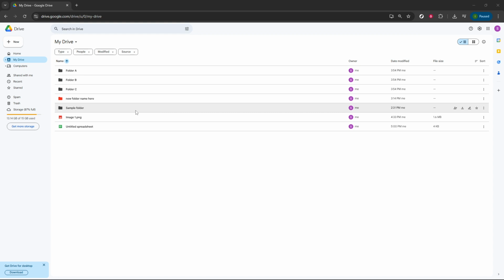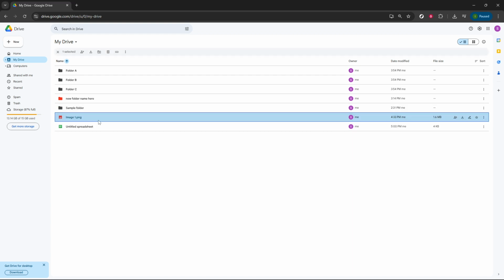Now let's start the selection. Click once on the first file you want. You should see it become highlighted, showing it's selected. Next, and this part is important, press and hold the Control key if you're on Windows or Chromebook. If you're on a Mac, press and hold the Command key. Keep that key held down as you continue.